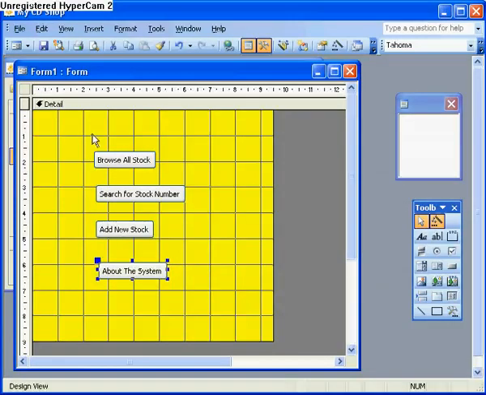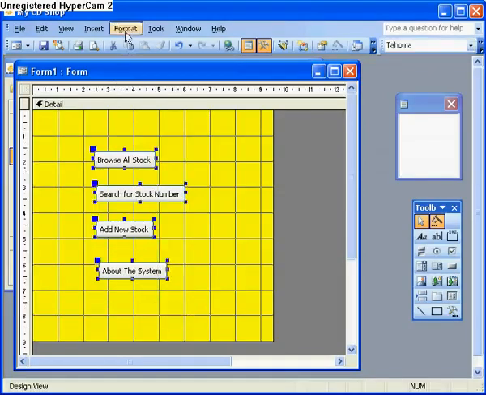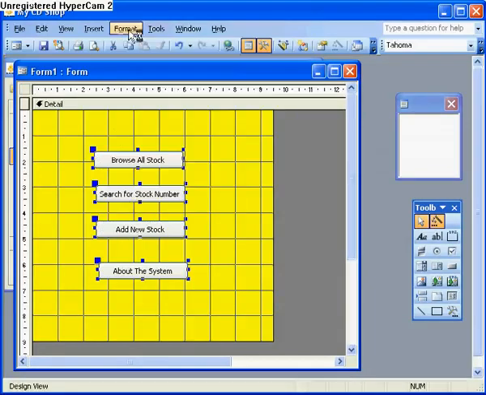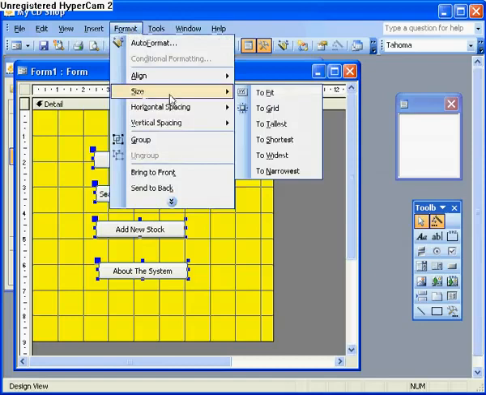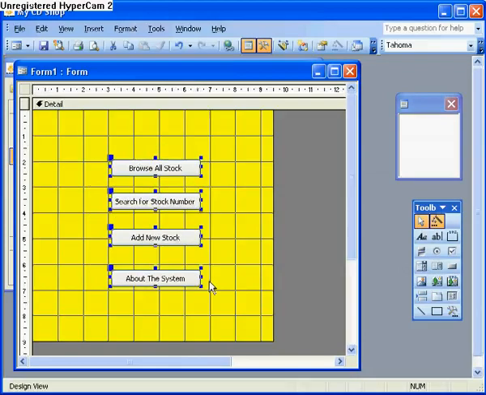Now you can see at the moment the buttons aren't all the same size, and there's a quick way of making the buttons all the same size. You lasso them all, and in format here you go to size and size it to the widest, and that'll make them all the same width. And you can go to format size to the tallest, and it'll make them all the same height. And you can quickly align these to the left so they're all in line. Now I can drag these down to where I need them.